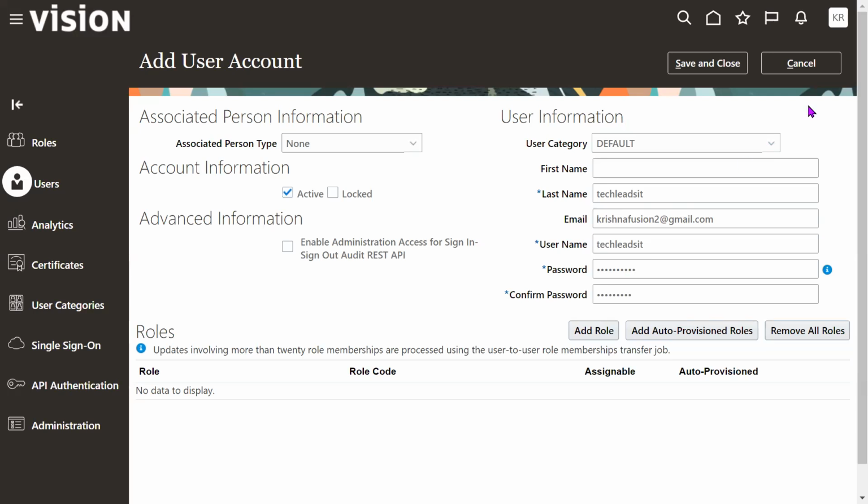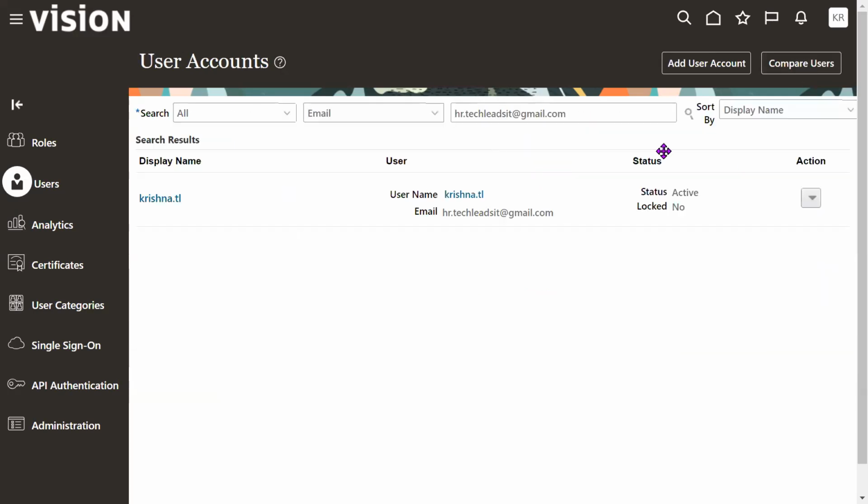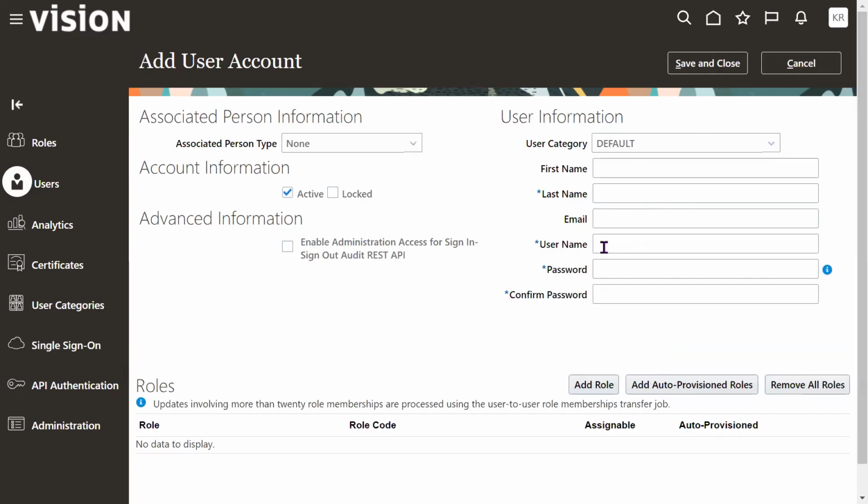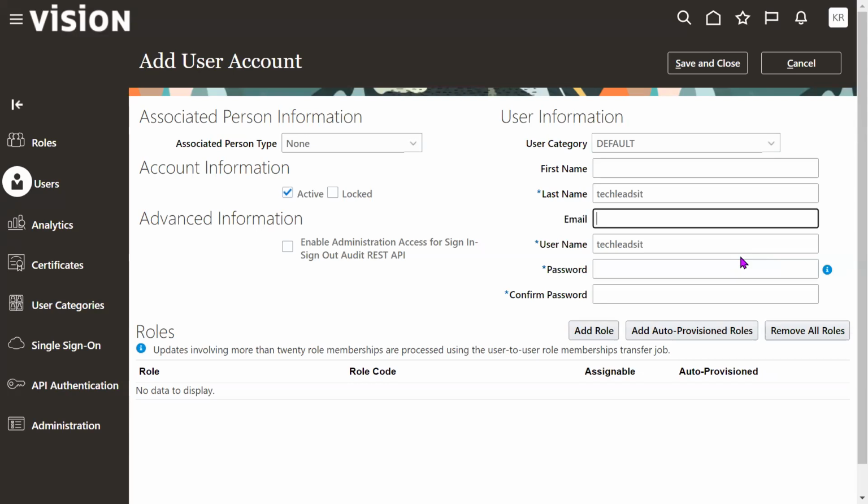Did you observe? Let me show you again. If I click on add user account, after I enter the last name, you see the username got defaulted. That username got defaulted based on a configuration, which is called user categories. Which user category is selected here? Default. So based on this user category configuration, the username got defaulted.